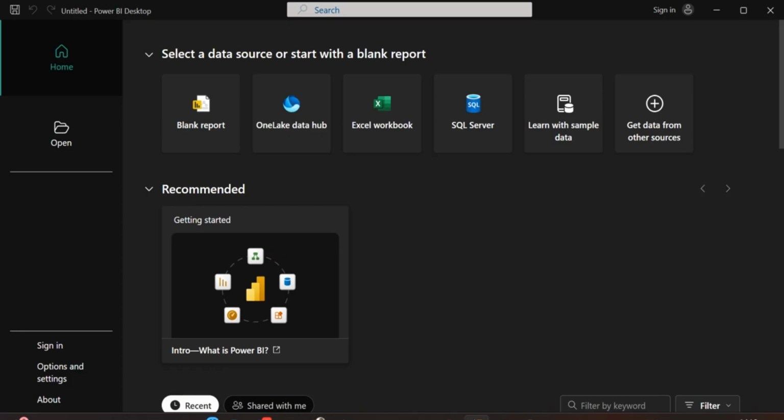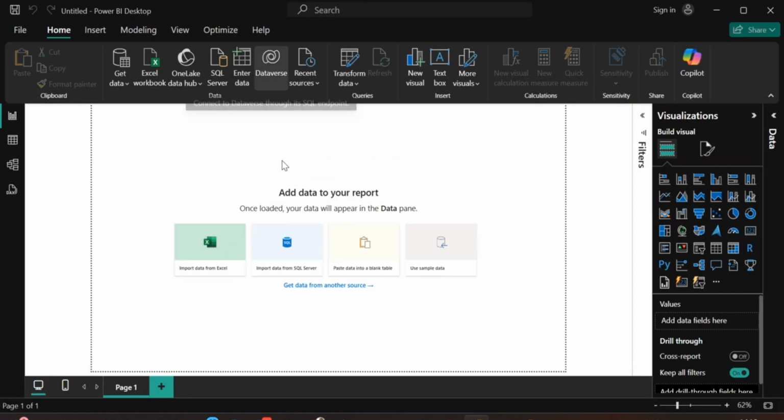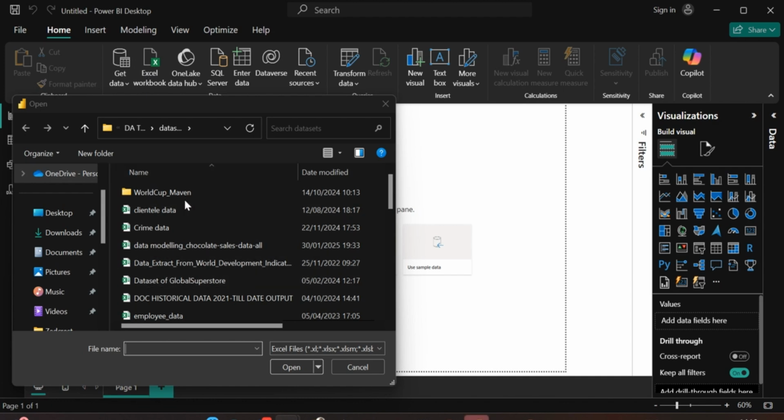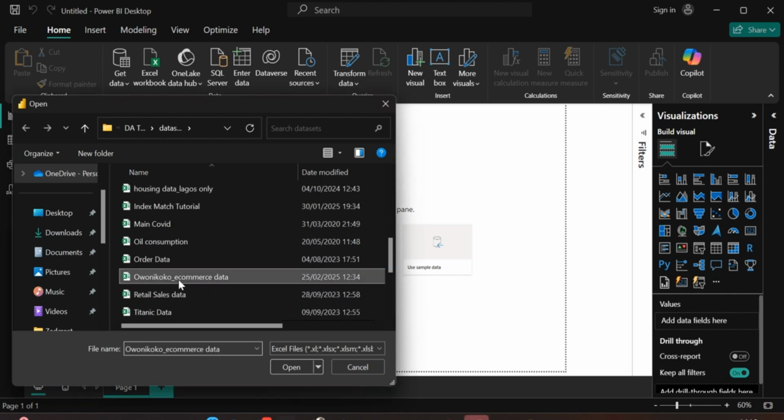Once I've downloaded and installed Power BI, it will show you something like this. Then I'm going to click on blank report. The first thing I want to do, obviously, is to bring the data in. My data is in Excel, so I'm going to click on Excel workbook. Then I just need to locate the particular data set I'm working on. The data set is Owonikoko e-commerce data.